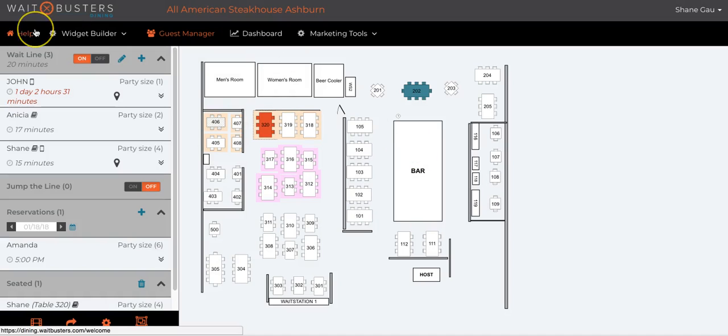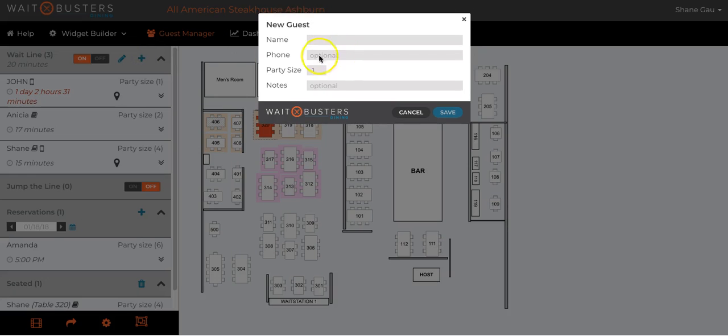First thing I'm going to do is show you how easy it is to add a guest to the wait line. Okay, so if you do have a wait line at your restaurant, all we have to do is click this plus sign.